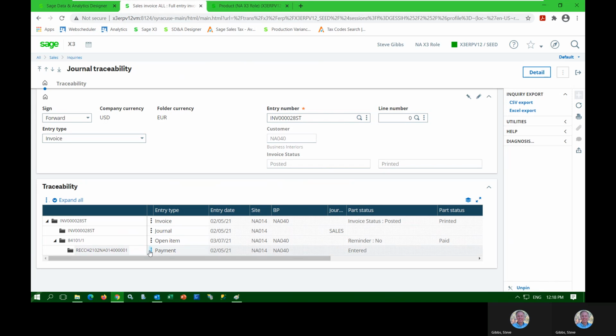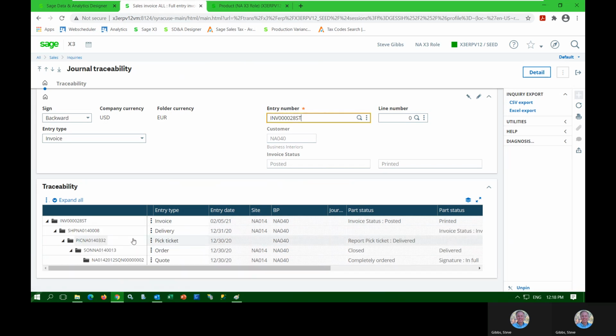Any payment or payments that the customer may have made are listed here, all connected. Maybe I want to go back and see, well, what did the order look like on this? I can go back to, we call them upstream transactions. Just think of these as transactions that were created prior to the creation of the invoice that we're looking at. Got access to the delivery record, the pick ticket, order, and even back to quote. What did the initial quote look like? We could access that. So that's journal traceability.